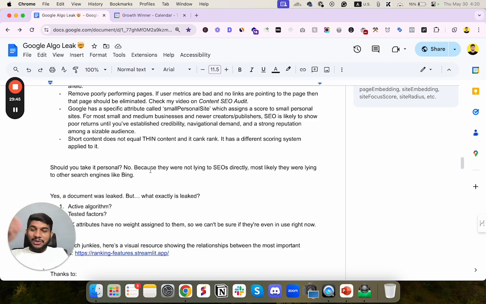Should you take it personally? Really, no. Because they were not lying to SEOs directly, that's just my opinion. Most likely they were lying to other search engines like Bing, right?